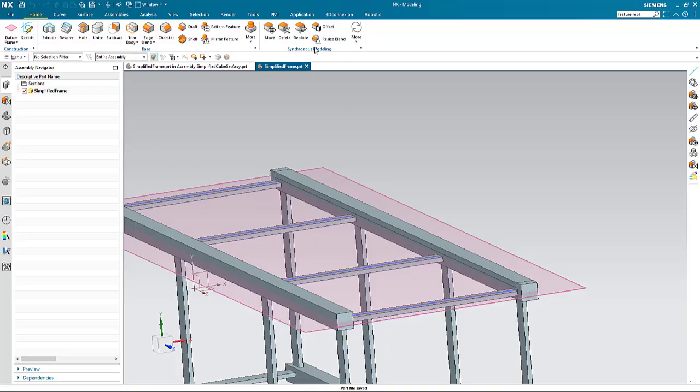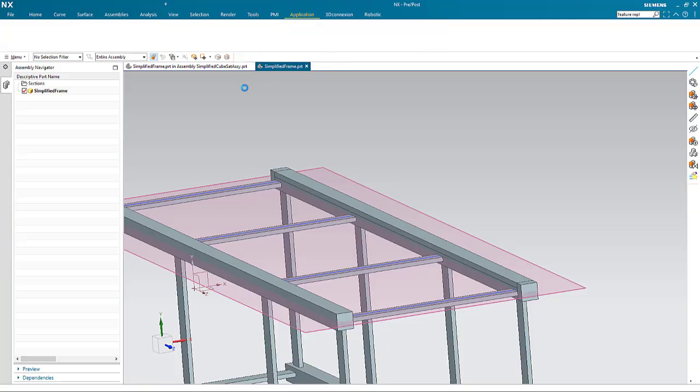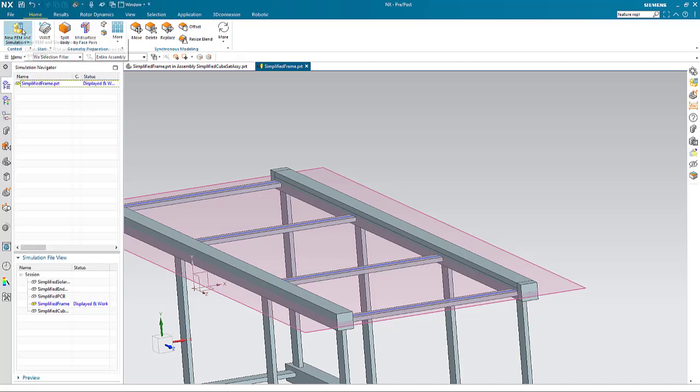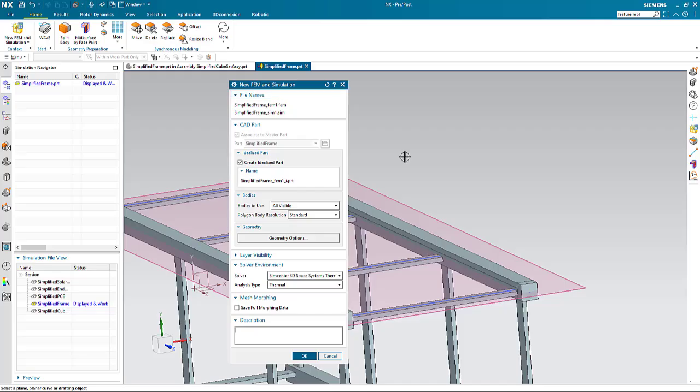Now what we want to do is start our meshing. So we're going to click on Application, Pre and Post. We're going to create a new FEM and simulation. Okay, so that brings up this window. Now, some important options to choose here. First of all, definitely an idealized part. We're going to use that.